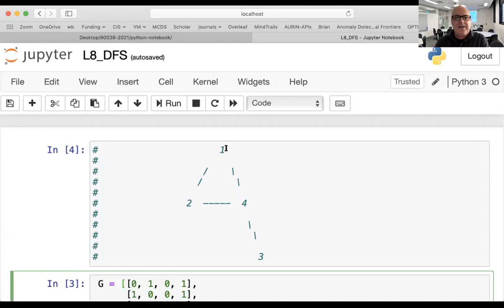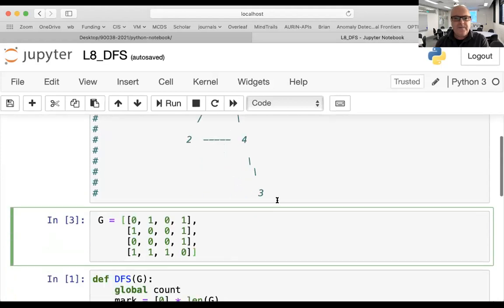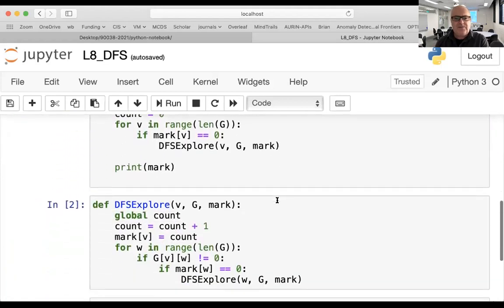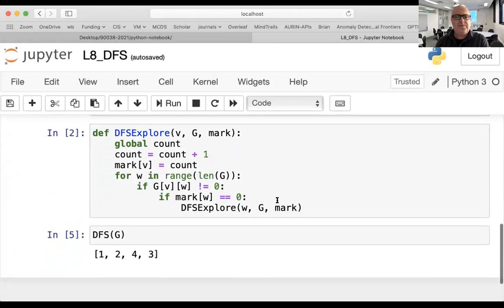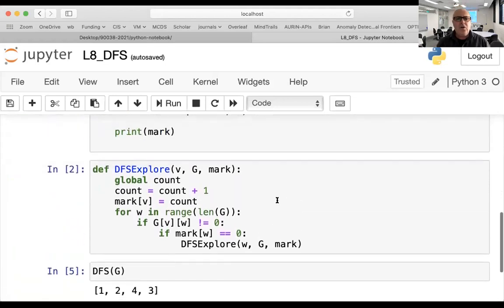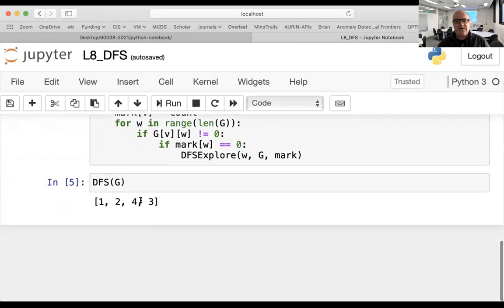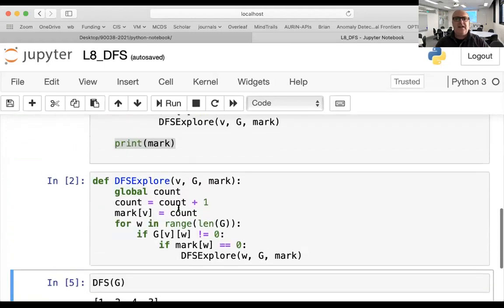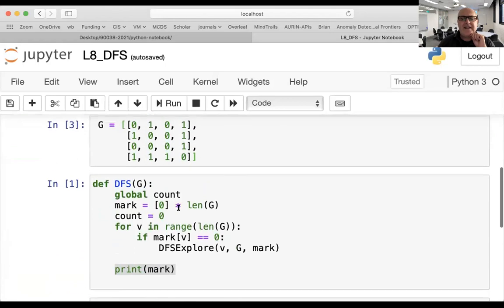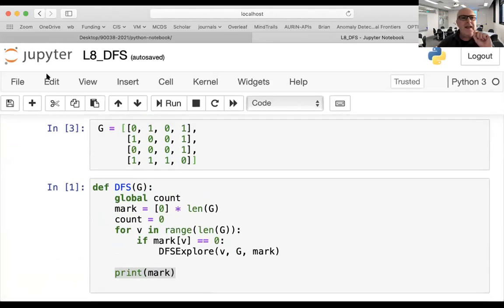So the node was 1. I'm going to visit 2 next. Depth first search, 2. I've got to visit 4. Then I'm going to visit 3. So the order is going to be 1, 2, 4, 3. Here's the algorithm, just directly off. No problems there. And all I've done is added a print statement to print out the contents of Mark when it finishes. So you can go and run that to see what happens.